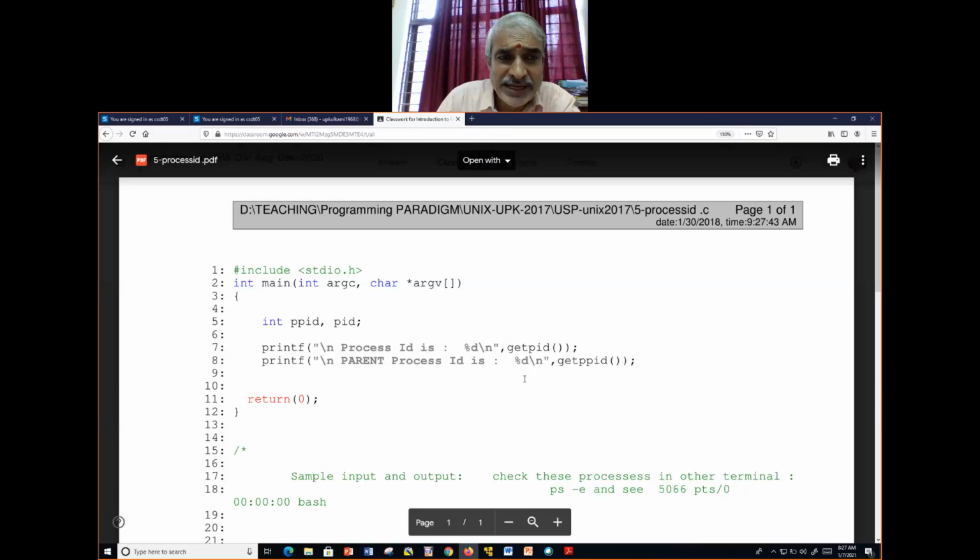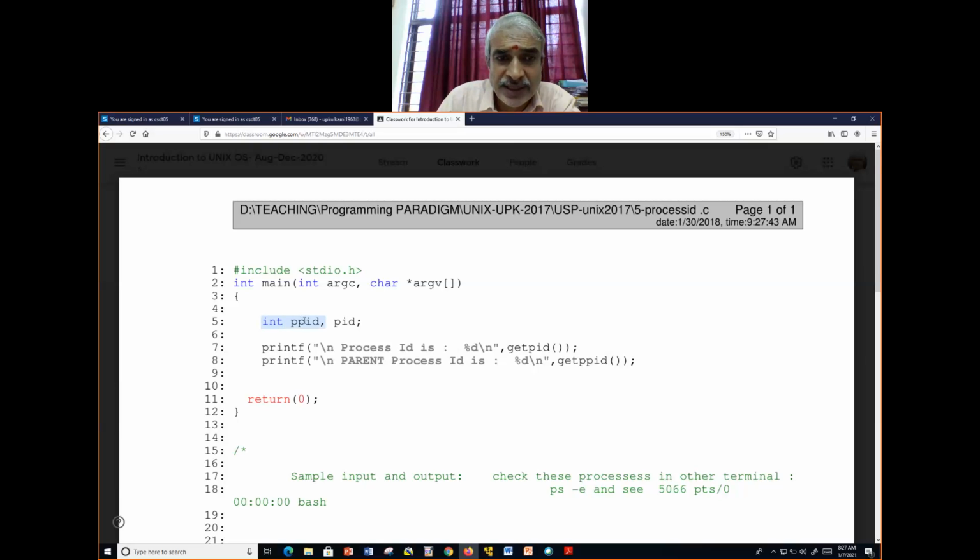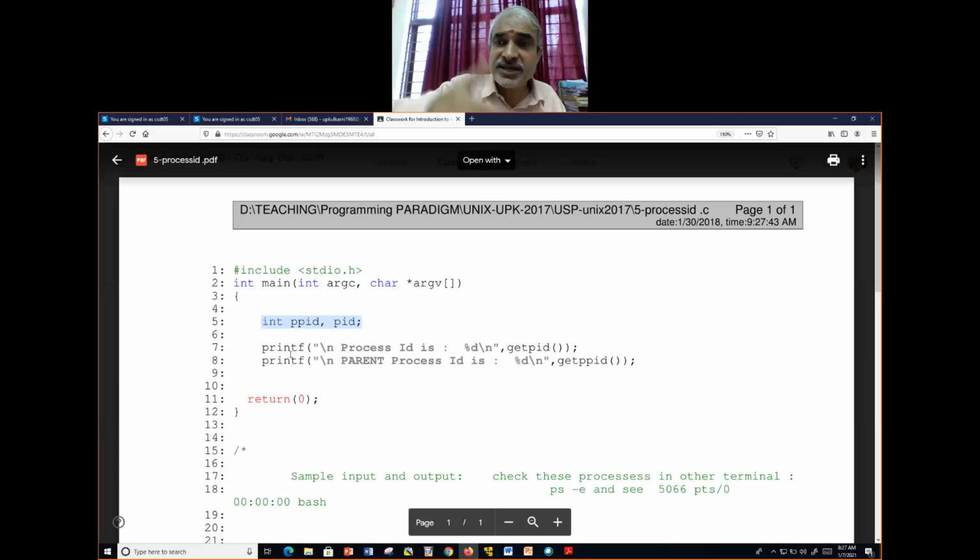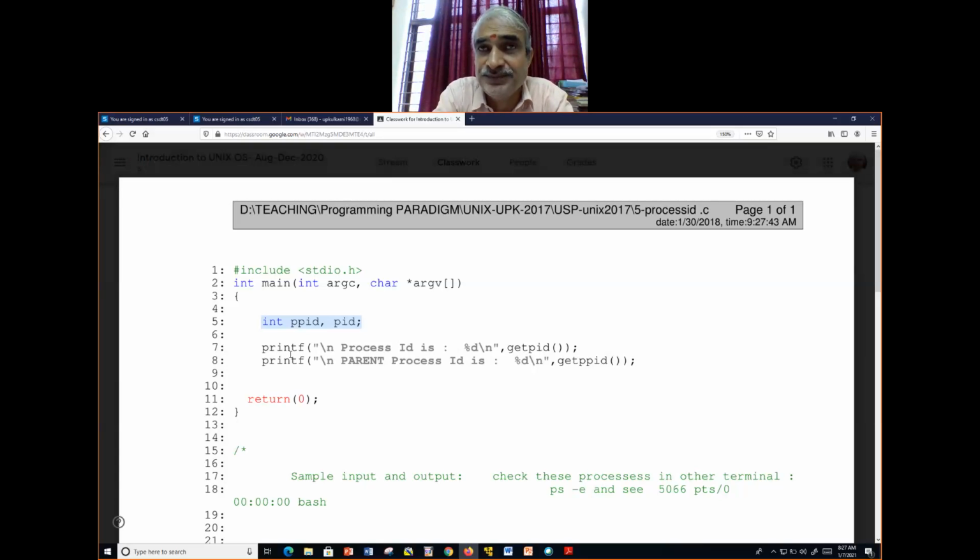See here, the same program you are extending. I'll be declaring two variables. One is PPID, parent process ID. The other one is process ID. So process ID is getpid and parent process ID is getppid. So when I run my program, it has a parent. My parent again has its parent. That is the hierarchy you find in a UNIX operating system.